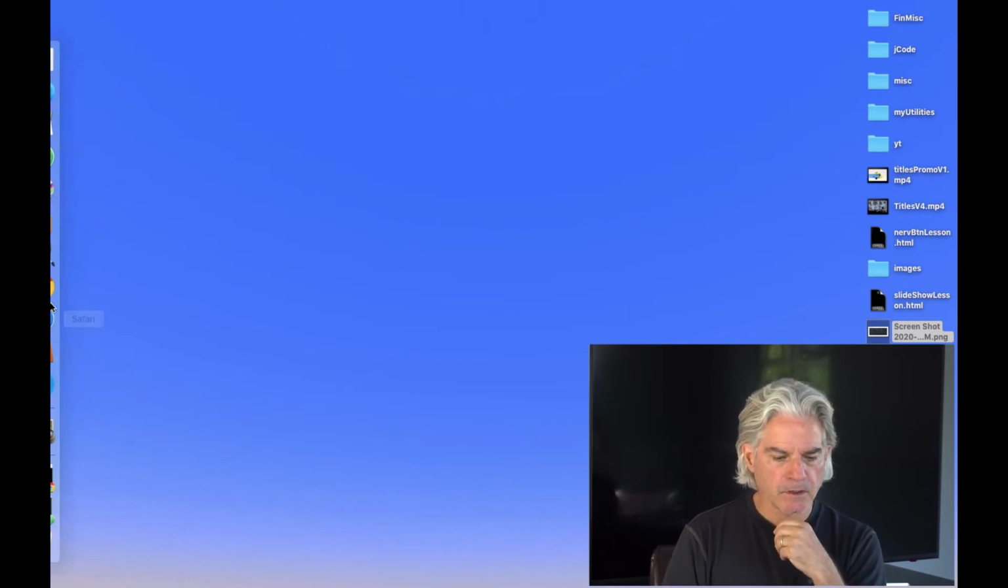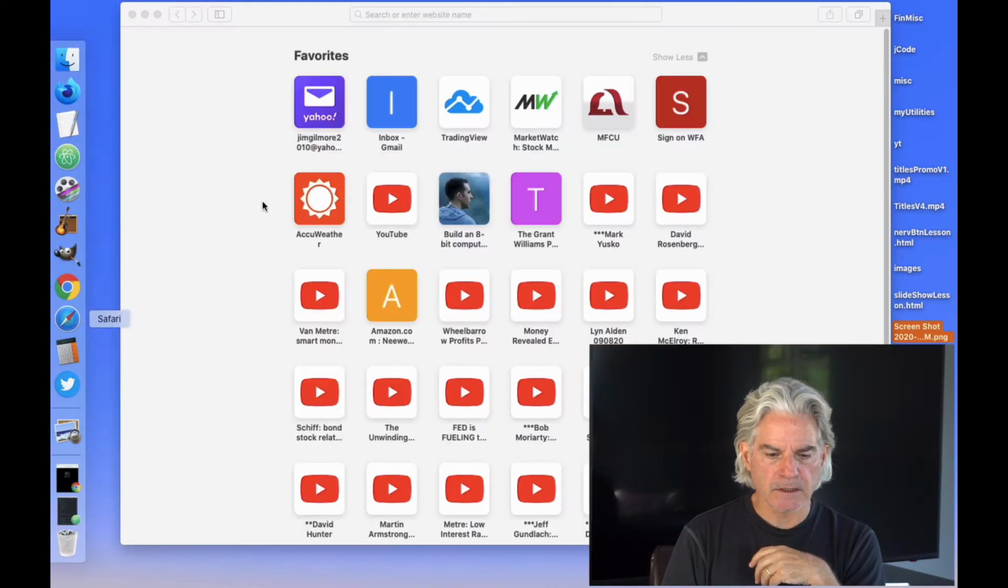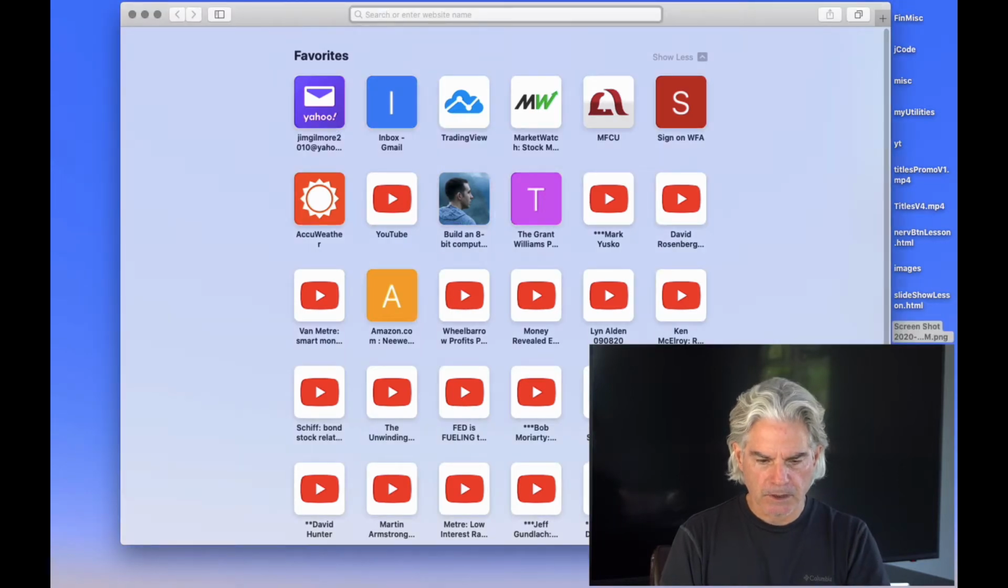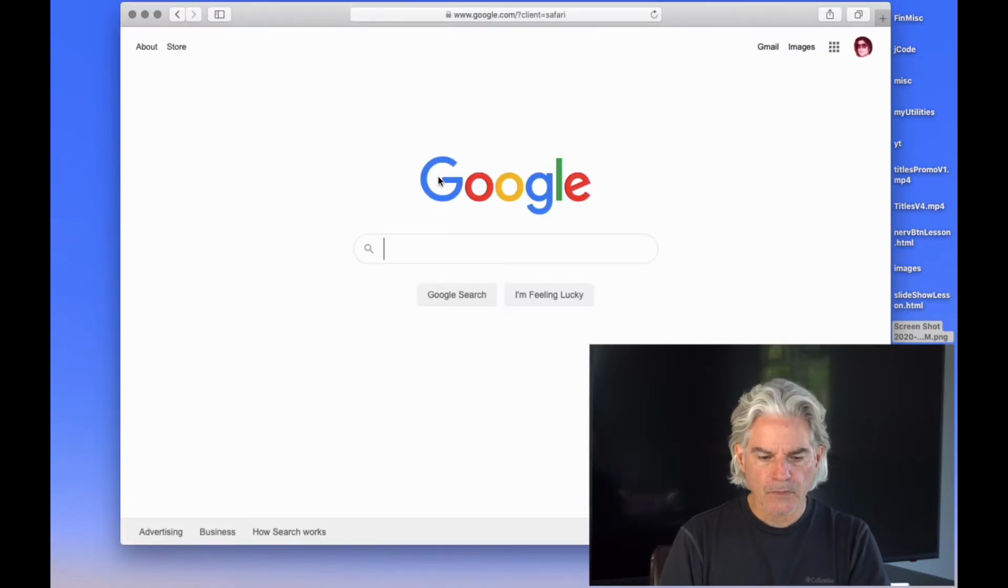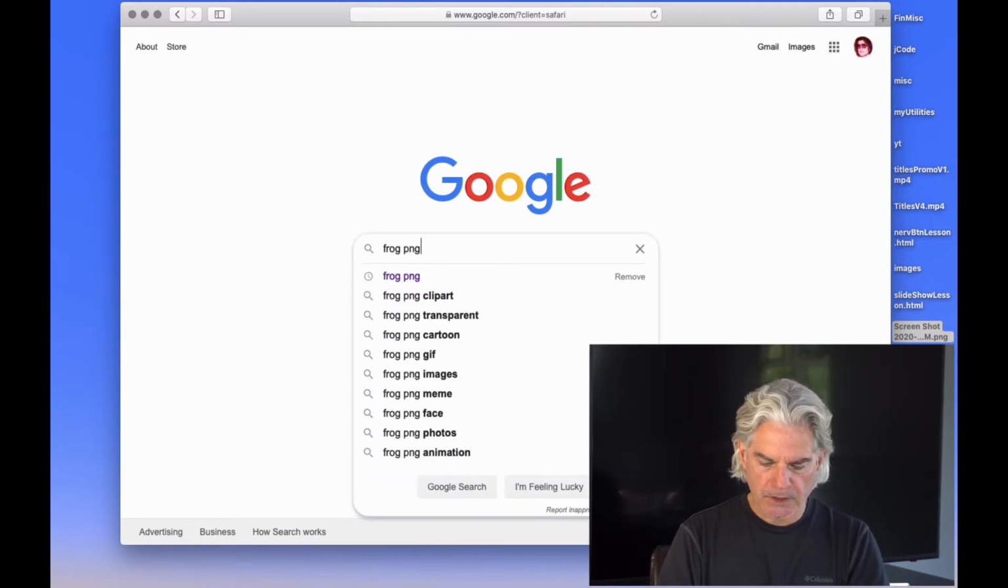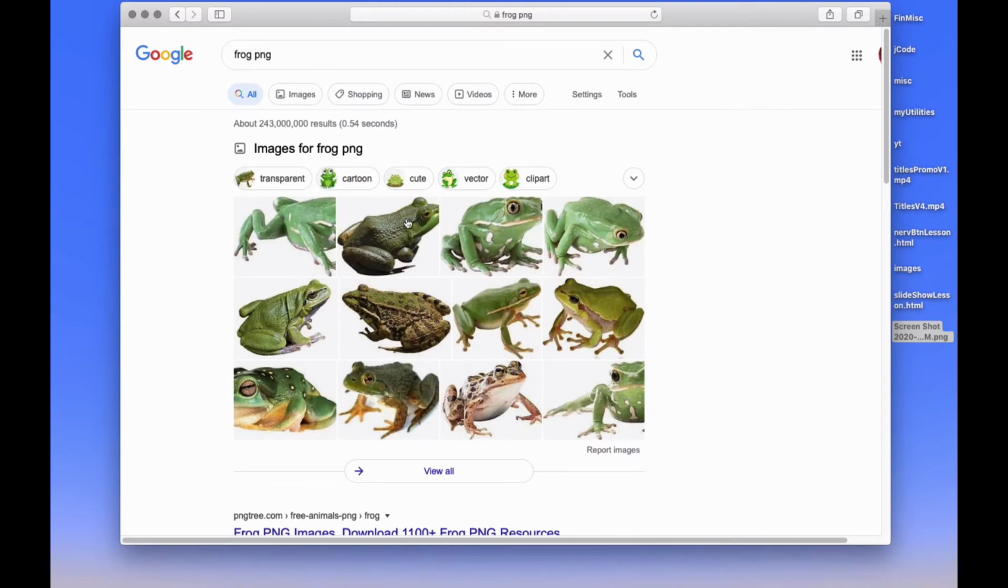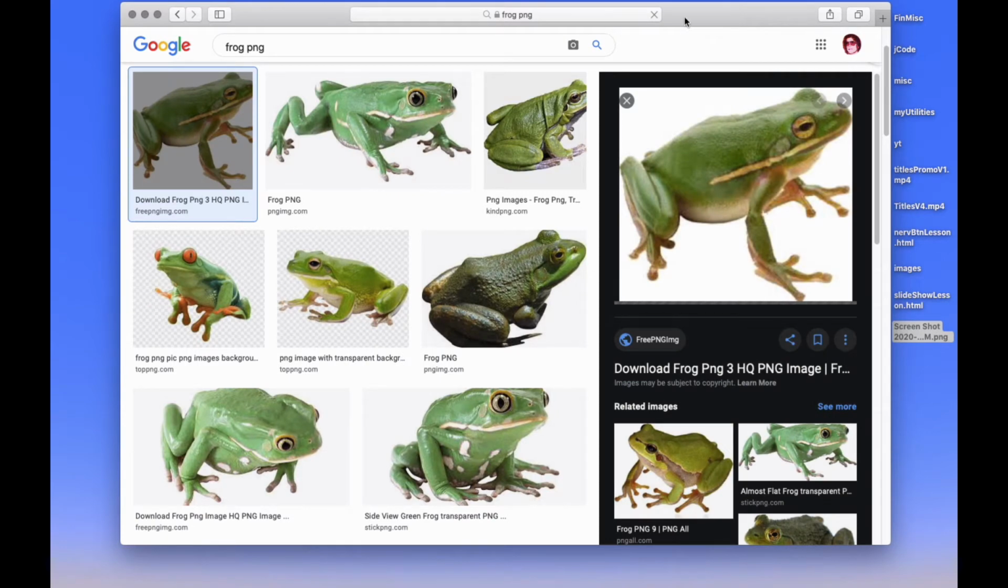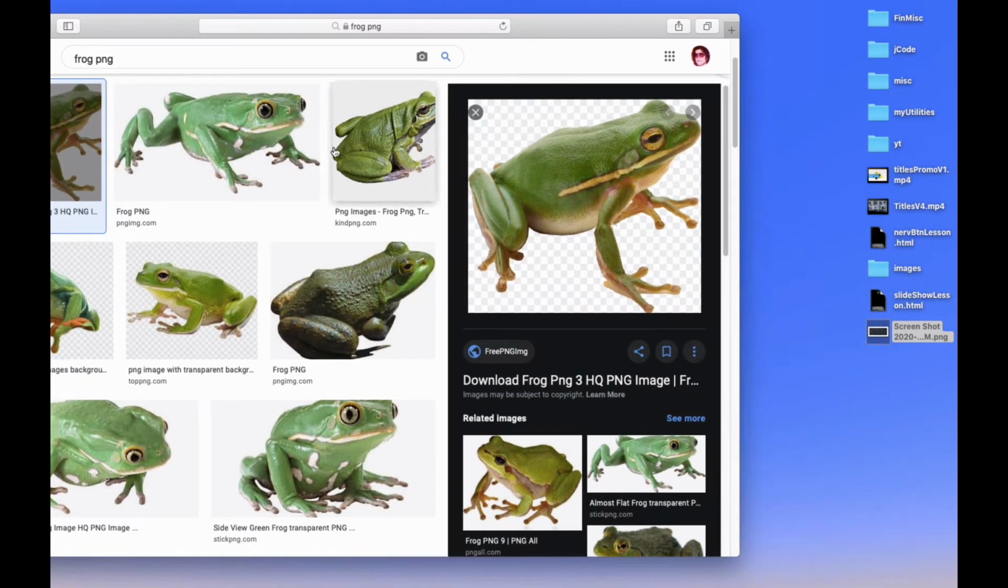So the way I would do that is, I'm going to get on Google and just pick some things you want to see, like animals maybe. Frog, PNG. Here's a frog. Let me grab this guy. Notice this white and gray grid. That means it's transparent in the back.